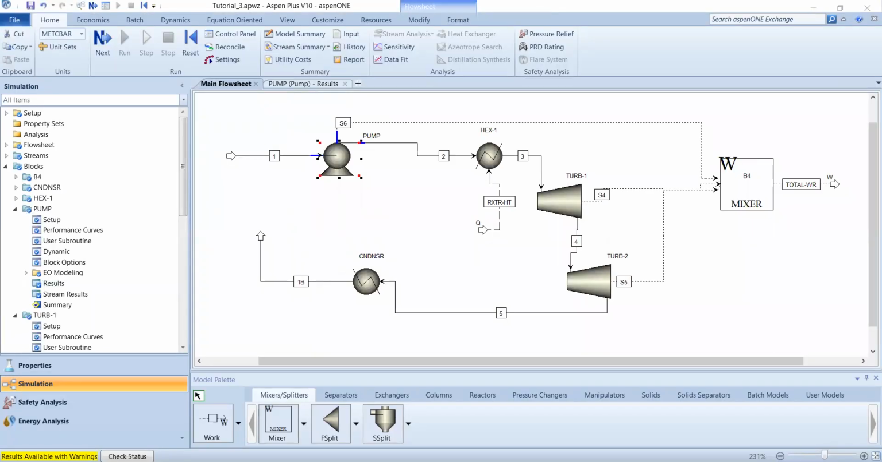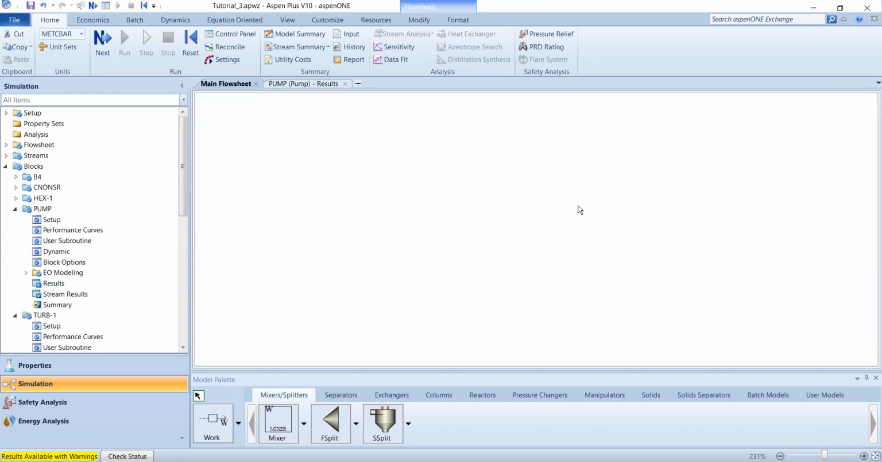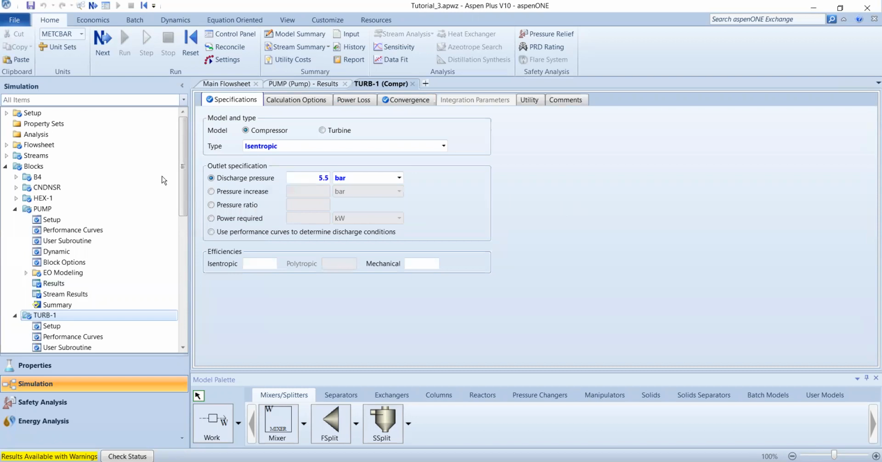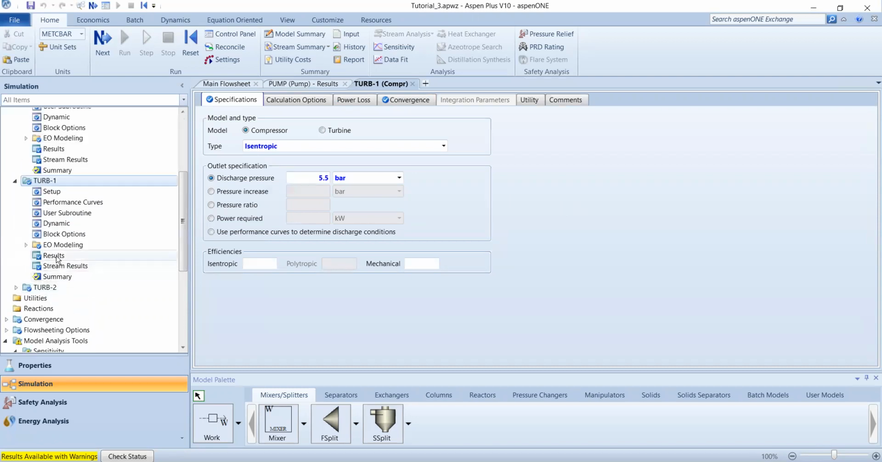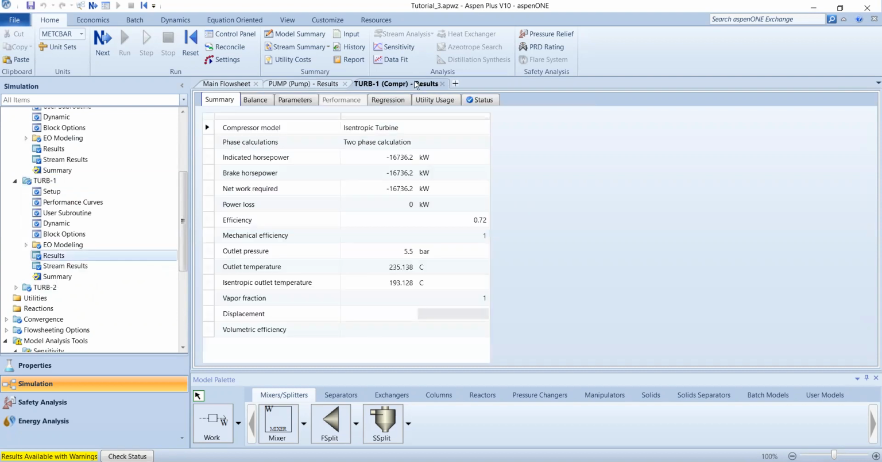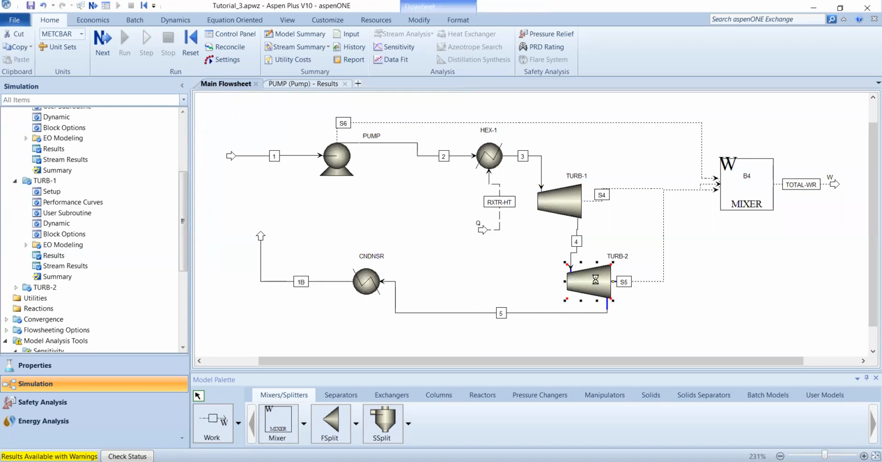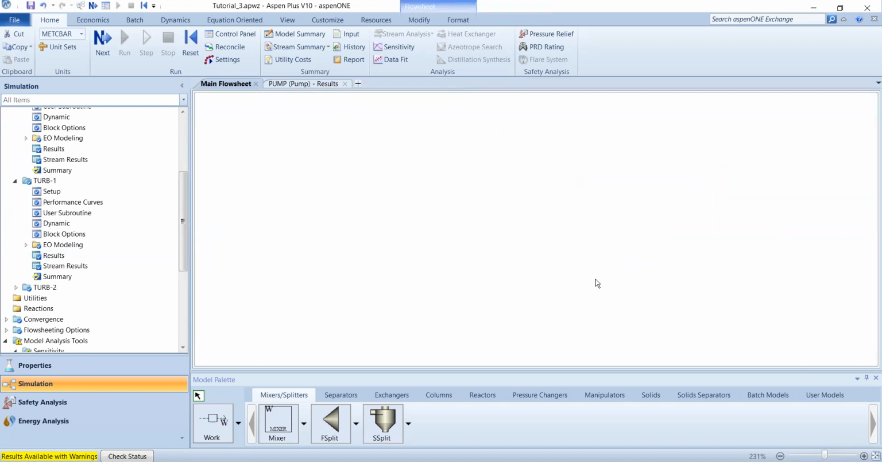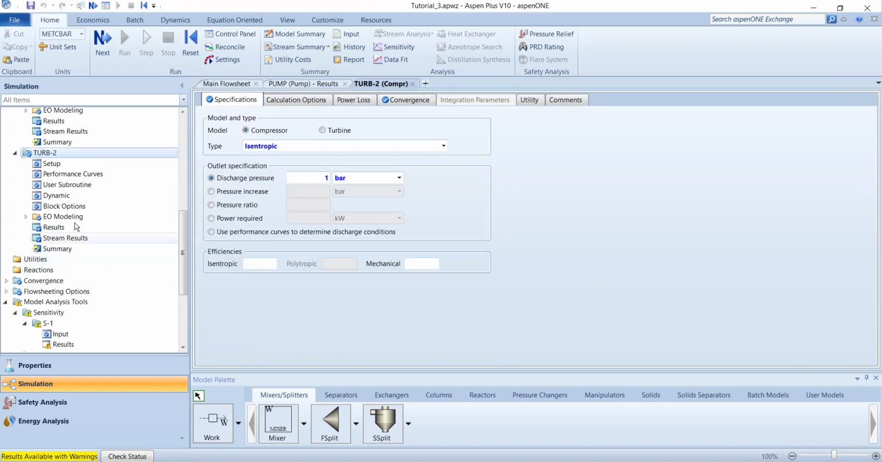Question number 9, what is the electricity produced in megawatts by the second turbine? Okay, so I'm looking at the second turbine. Again, I'm going to double click on it. And then on the left-hand side here, I'm going to navigate to results. Sorry, it's the second turbine, not the first turbine. So let me close this tab. Let me go back to my flow sheet. Looking at the second turbine, double click on it. On the left-hand side, I'm going to navigate to results.